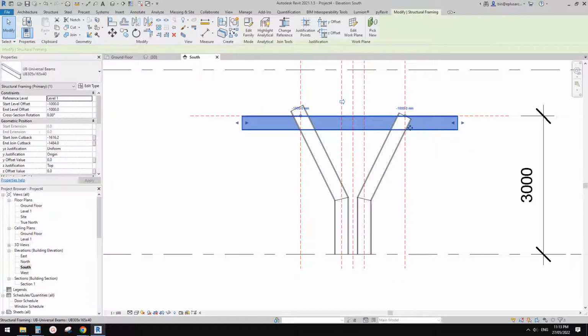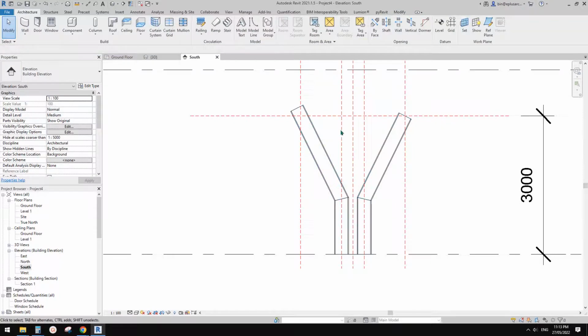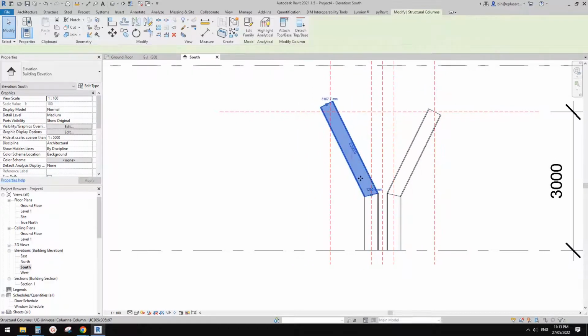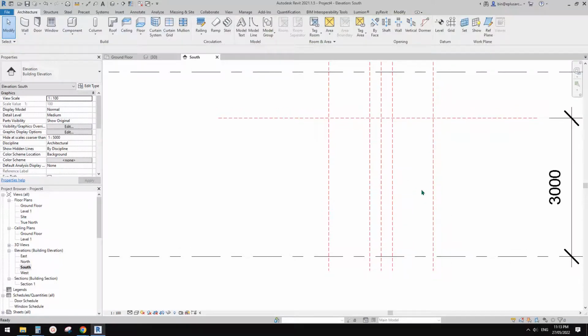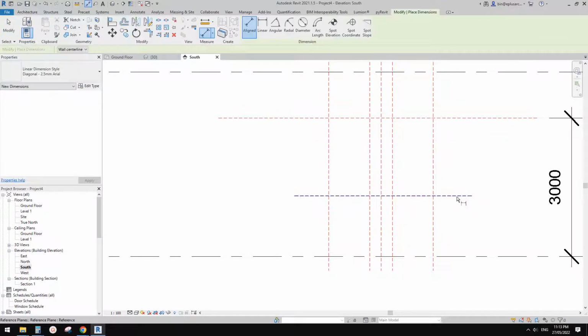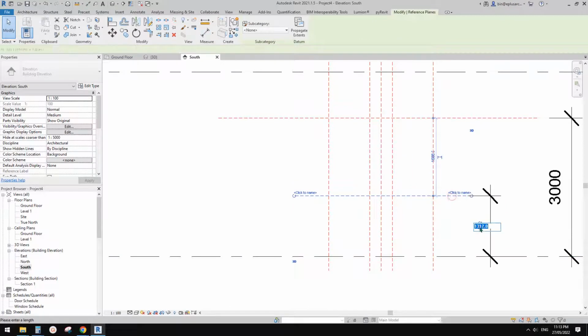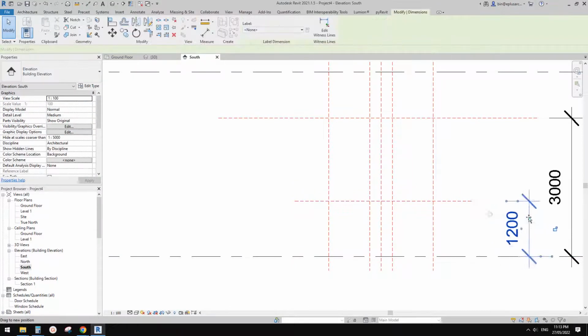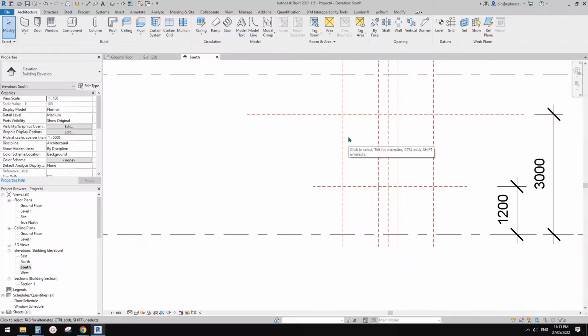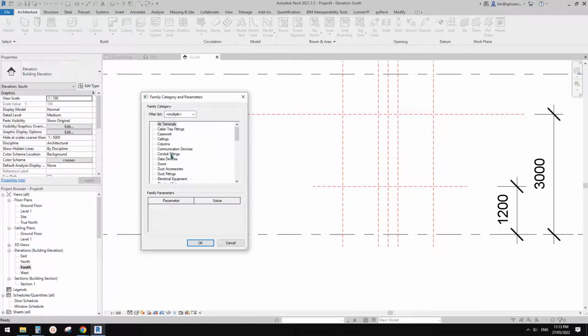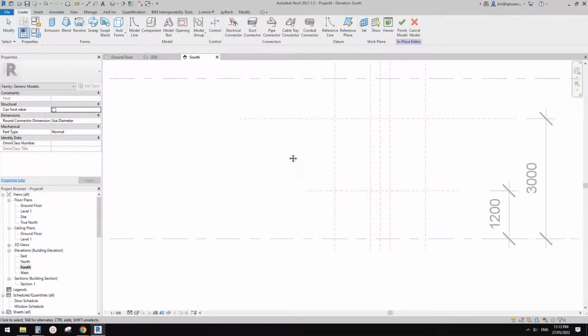So beams are very easy to model. So just use beam. Pretend we don't have this. So I'll just delete all these. Reference plane at 1200. Okay, 1200. So now we can use model in place. Okay, so model in place. I'll just use general model for it.